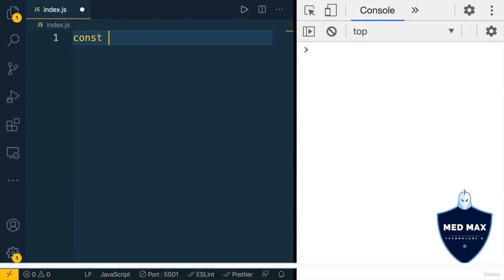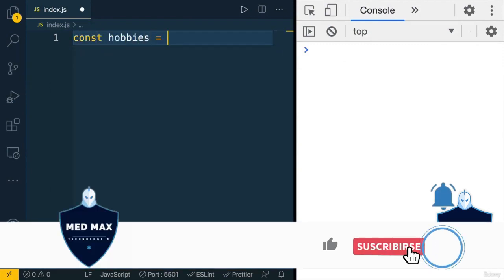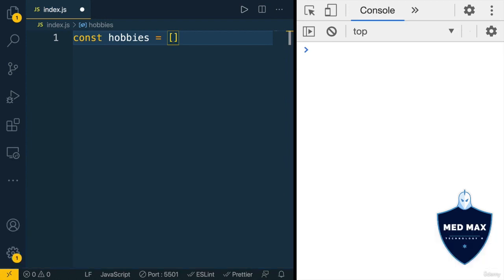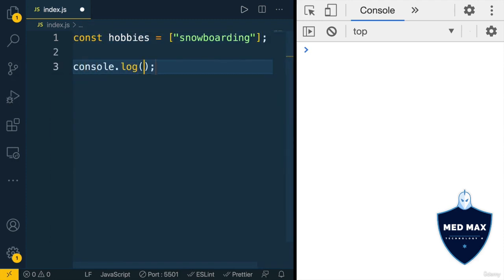Let's declare a new variable called hobbies, and its value will be an array. Here I use square brackets notation. And let's put a string here, for example, snowboarding. It's one of my hobbies. You could put yours. And underneath, let's print hobbies to the console, like that. Let's save changes, and now in the console I see an array with a single element, snowboarding.